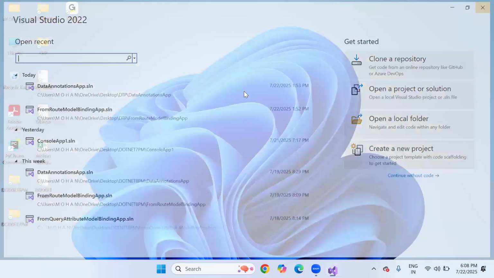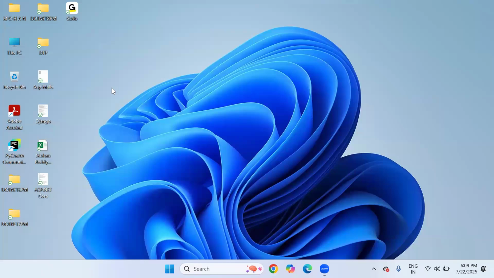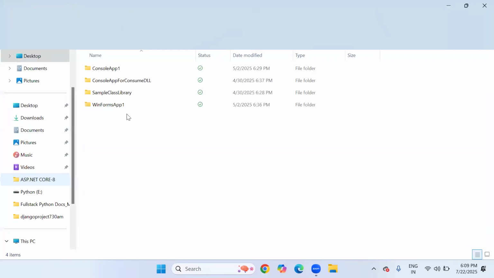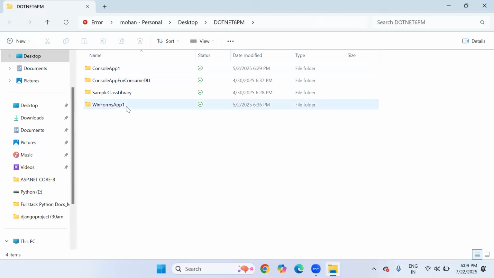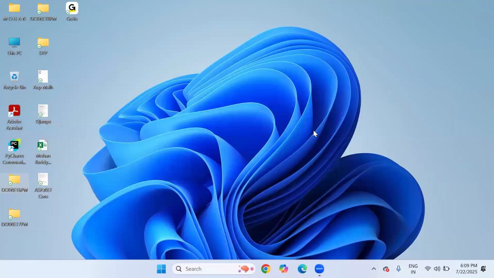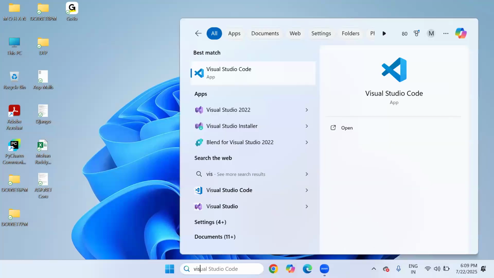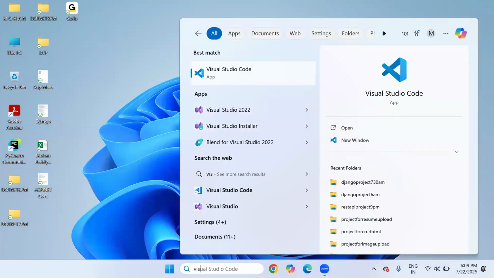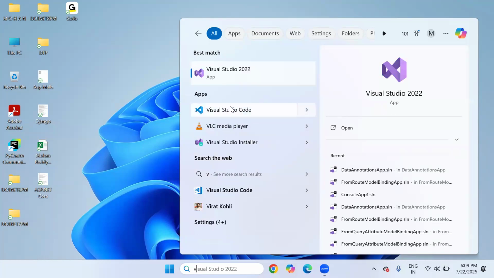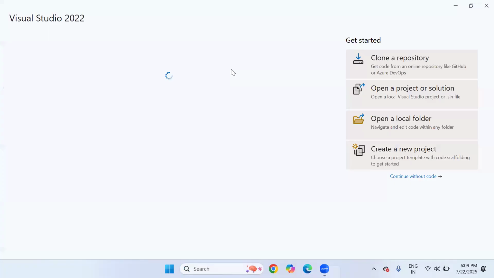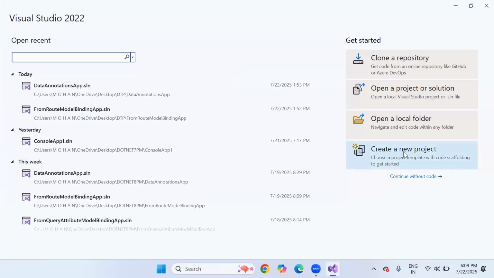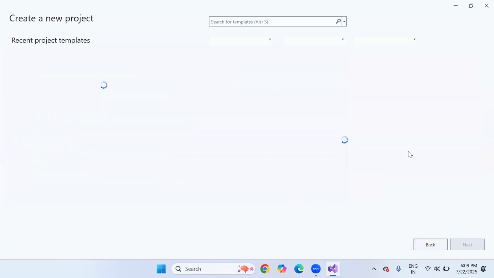But before creating a project, let me create one folder on my desktop. That is .NET 6 PM. Look at this, .NET 6 PM is already there, which has the completed console application, Windows Forms and all. In this folder only, I'm going to create the ASP.NET project. Let's begin this. Open Visual Studio 2022. And when we open it, on the right-hand side you can see Create new project. Click on Create new project.